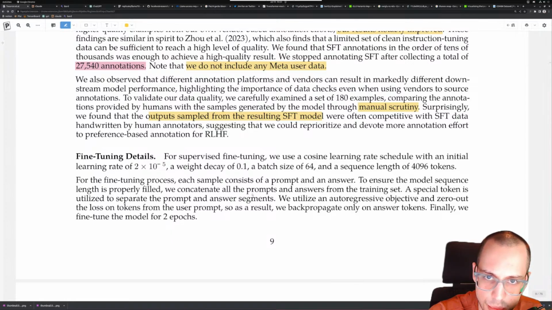Each sample consists of a prompt and answer. To ensure the model sequence length is properly filled, we concatenate all the prompts and answers from the training set. A special token is used to separate the prompt and answer segments.